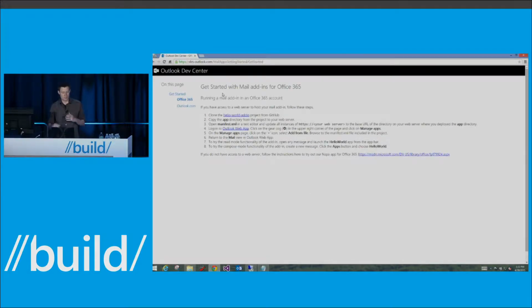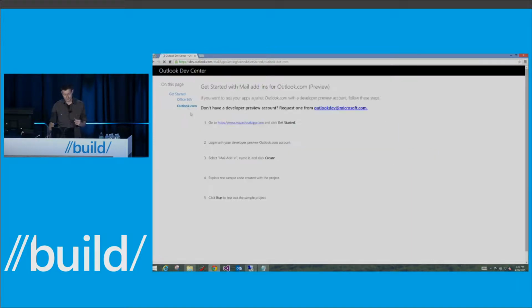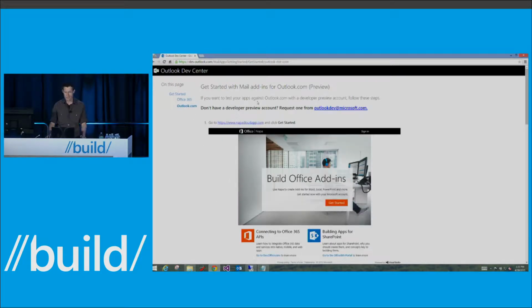Now, here, the initial Getting Started page is talking about Office 365, but we're actually going to build an add-in for Outlook.com. So I'm going to click on Outlook.com, and you'll notice the disclaimer that you need a developer preview account. The add-ins are coming to Outlook.com, but that platform has not fully rolled out yet. So in order to build some of these add-ins, you will need a preview account, and you can email us at this email address.